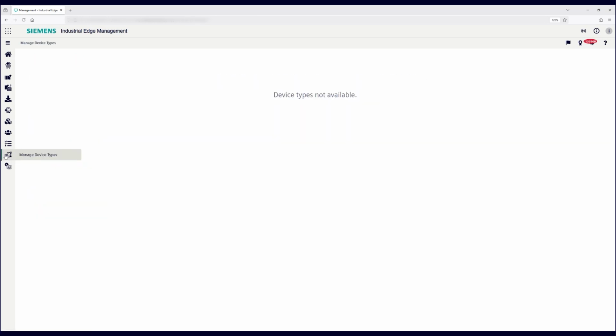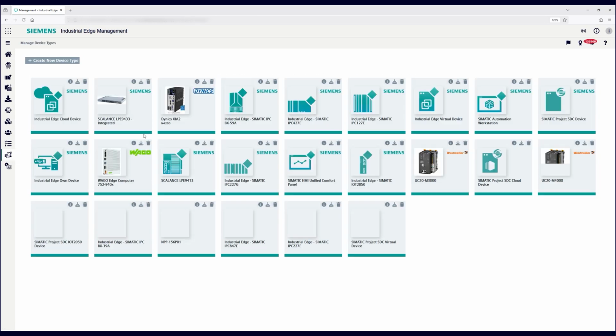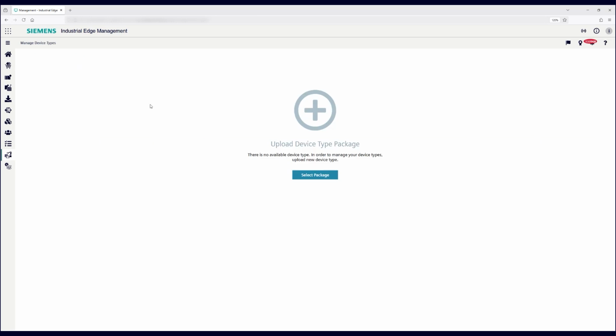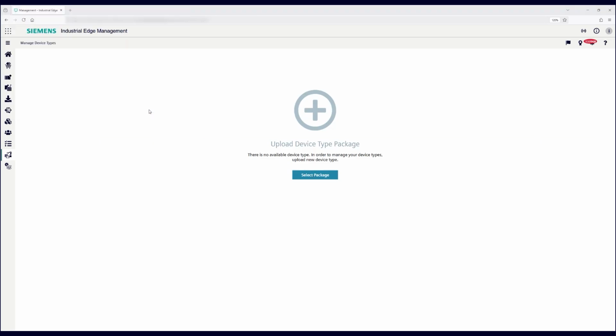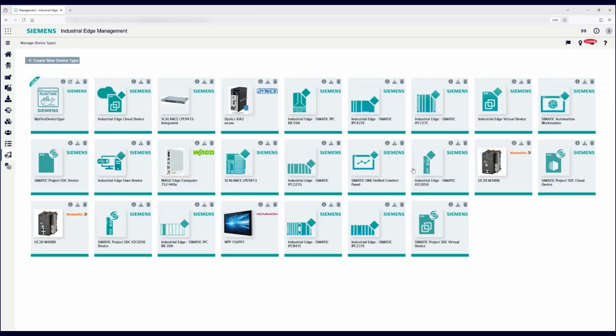In the next screencast, it will be shown how to onboard your Industrial Edge device using your Industrial Edge device type. Also, we use the application management capabilities and install an application from the ecosystem.